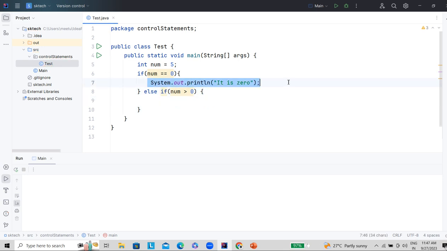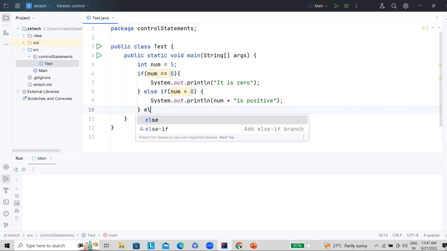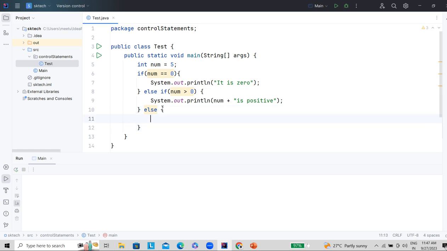So let's print a statement here to check that. Let's say this number, whatever the number is, concatenated with a string like "is positive", right? Else, if it is not zero and not greater than zero, then it should be a negative number. That is the default condition, so the default condition goes to the else part. Let's print a statement here also: this number is negative. So this is how we can write if else conditions if you want to check something.